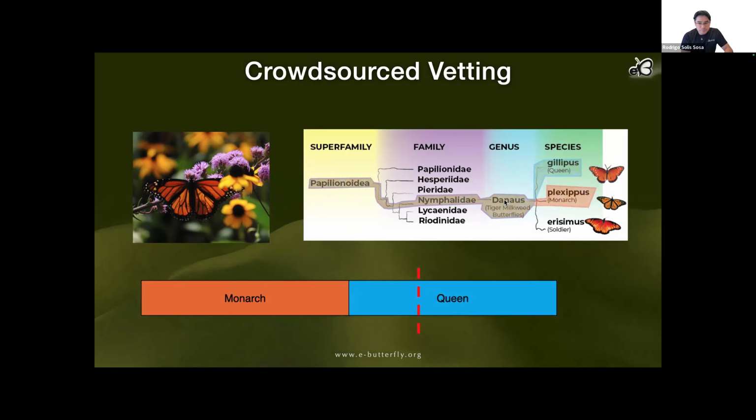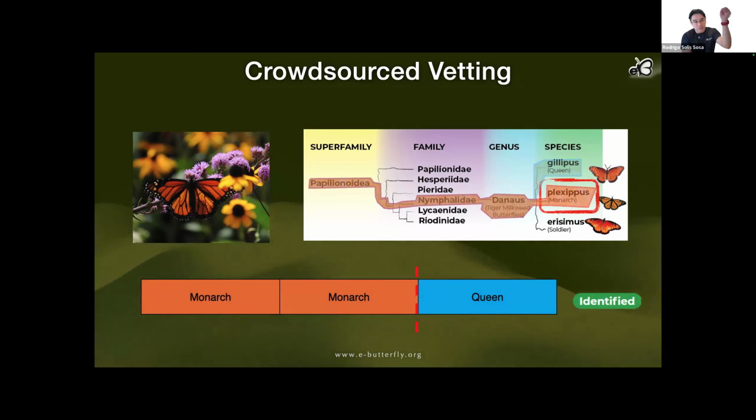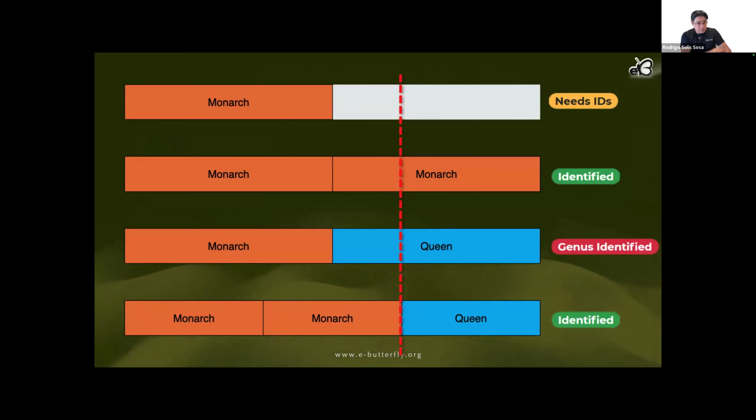And eventually, someone else could come and vote again on that. So how would that happen? Let's say a third person comes and they vote, no, this is actually a monarch. So they vote, and now we have 3 votings. 2 of those say that it is a monarch. One says that it is a queen, so it gets upvoted again as identified at the species level as Danaus plexippus. That easy. So there's a quick summary of how all of this happens.